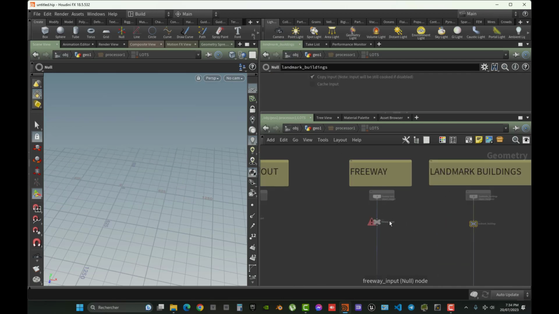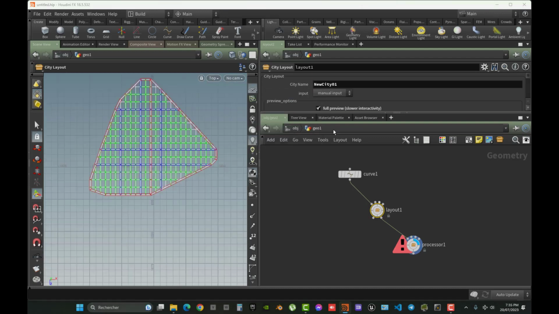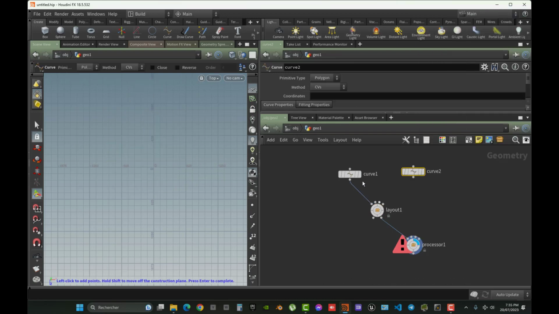Okay, so right now what we will do, we will put a new freeway in our city layout. I will do it the fastest way possible. Okay guys, this is where you put a freeway in the fastest way possible. I will go back to the top view, and I will draw a new curve which will be our freeway. I will put a curve, and make sure that I can see the curve. I can see my city layout.